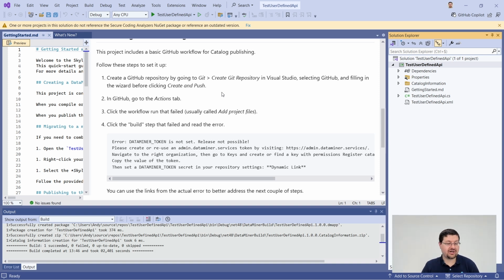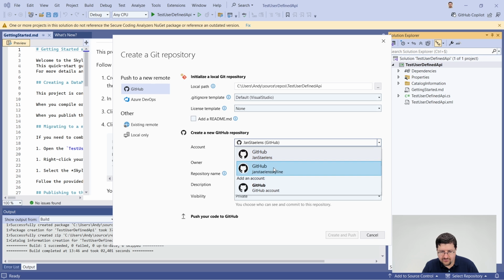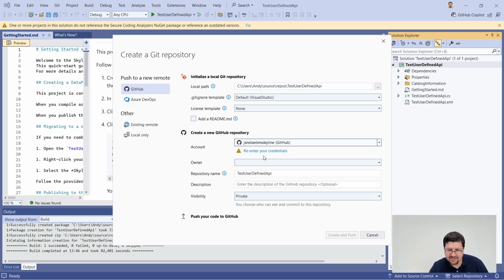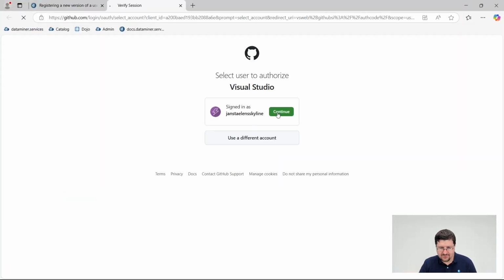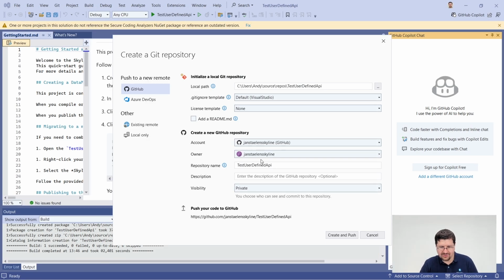Now, first start by going to Git, and we're going to create a repository. So I'm going to do that. I'm selecting GitHub here because we have it filled in, and I'm actually going to use my Skyline account here. I might need to sign in once again just to make sure that everything here knows who I am. You might need to do that as well occasionally, but there we go. So I'm going to place it under my own personal account. Feel free to do the same. Everything should work just fine.